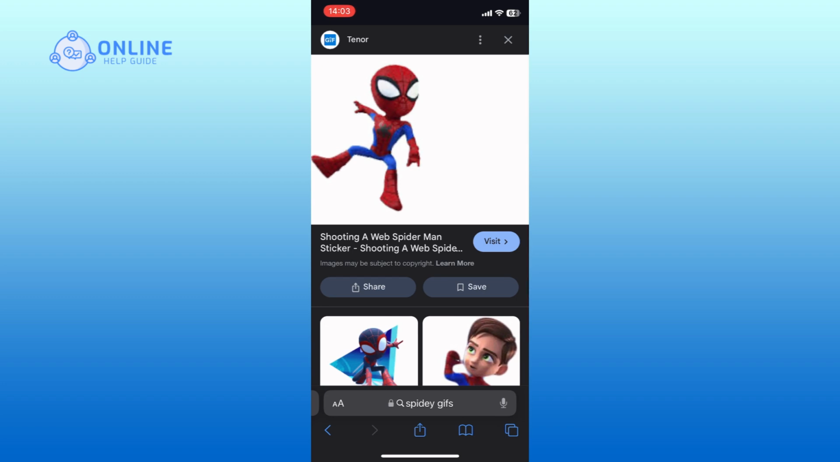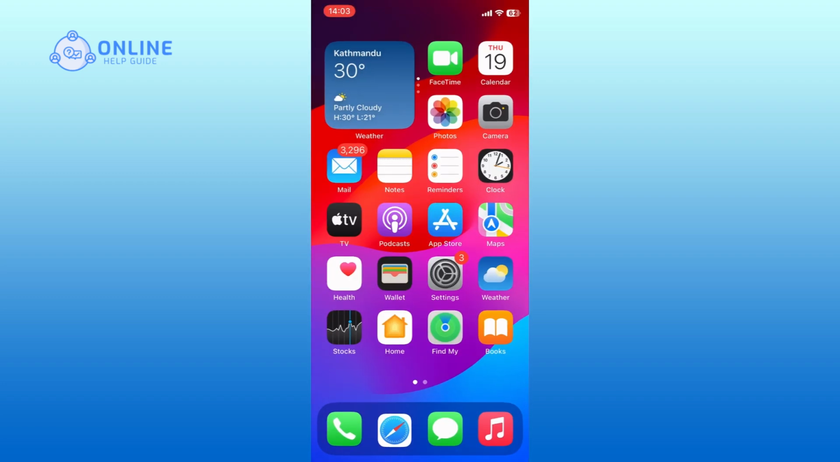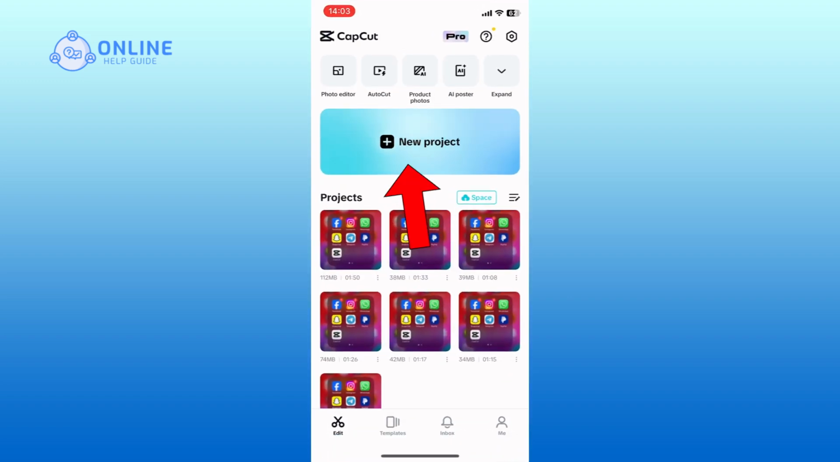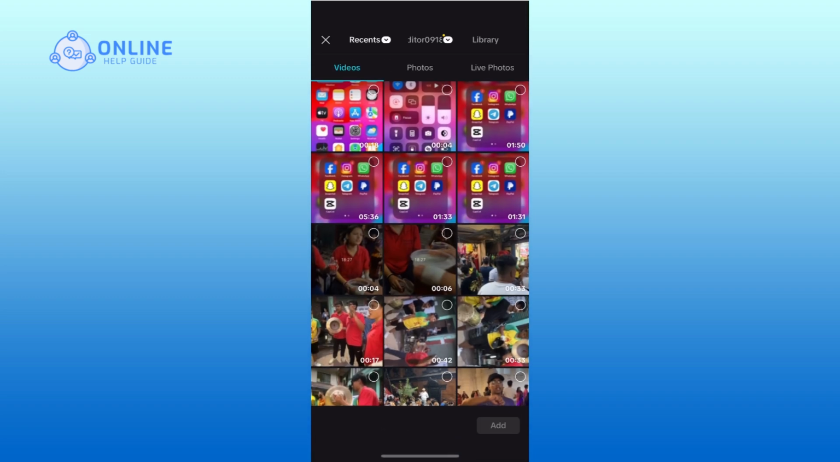Then open the CapCut app. Tap on the New Project option. Select the video in which you want to add the GIF and tap on the Add button.